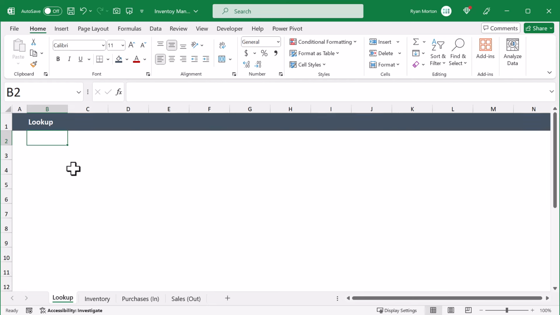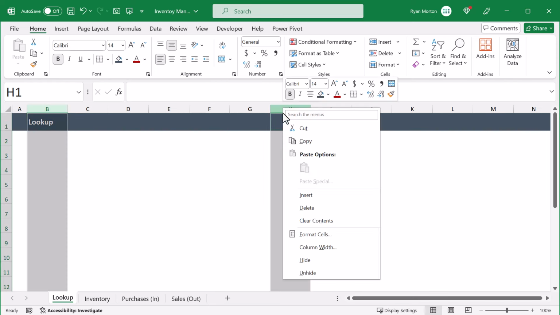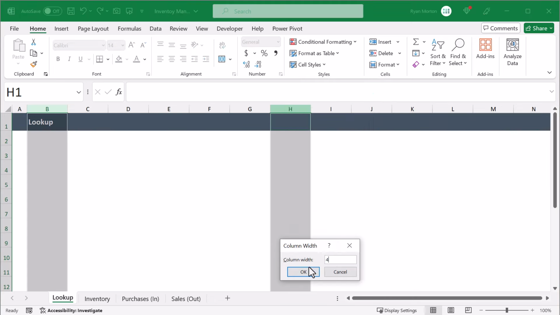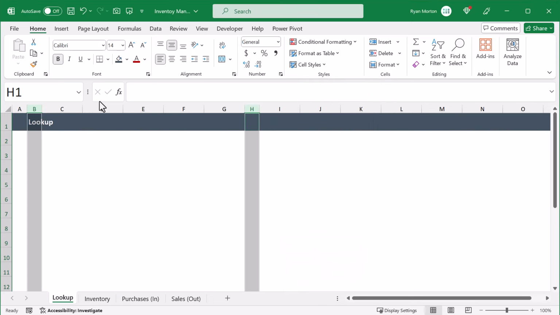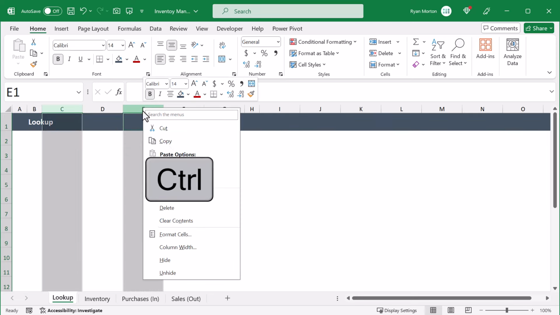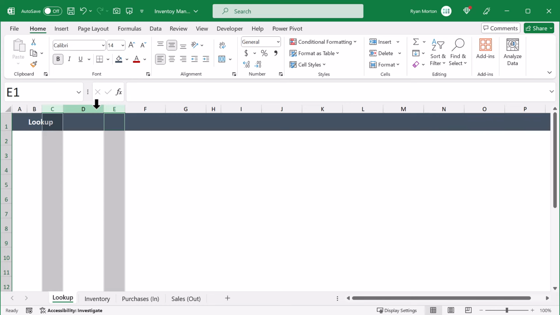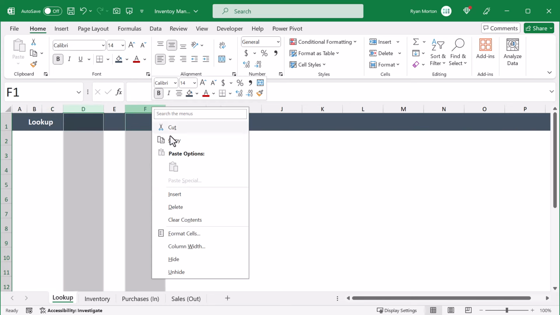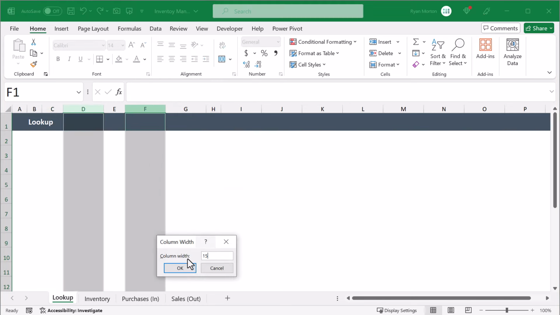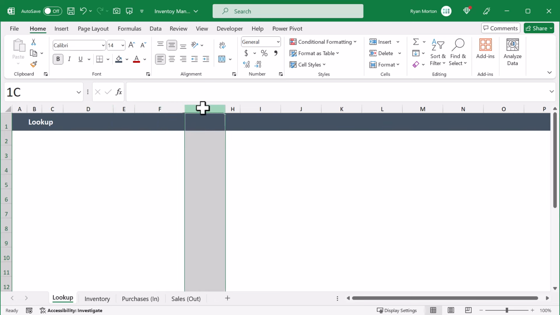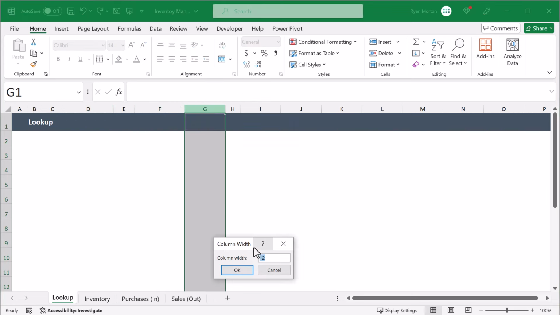From here, select columns B and H and change the column width to 4. Then select columns C and E and change the column width to 6. Then select columns D and F and change the column width to 15. Then select column G and change the column width to 30.